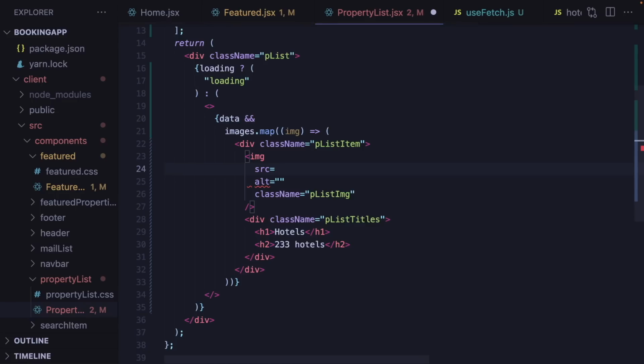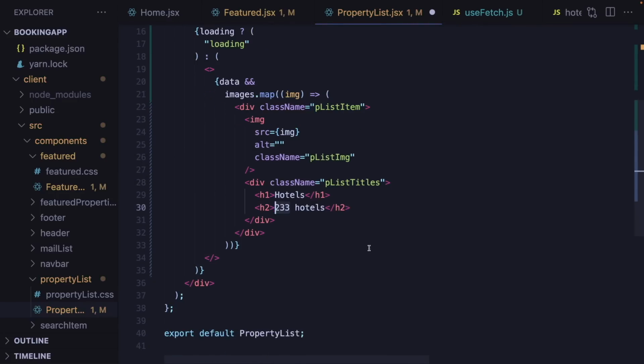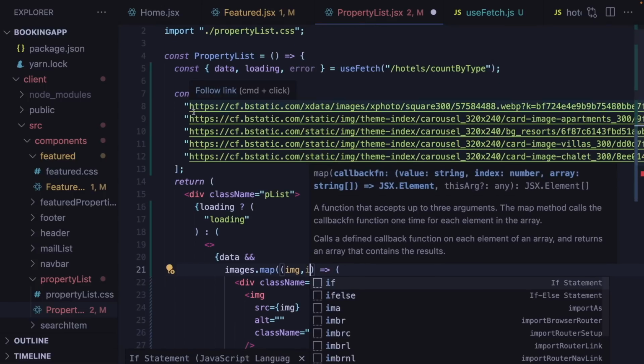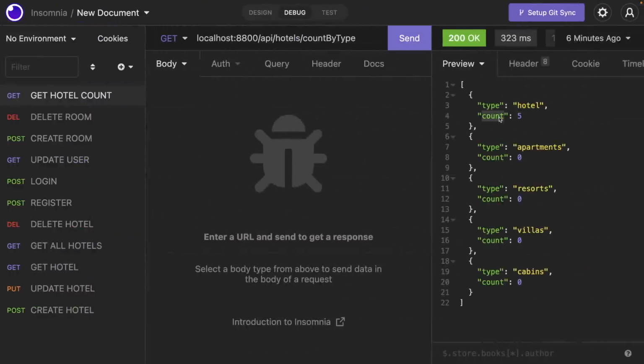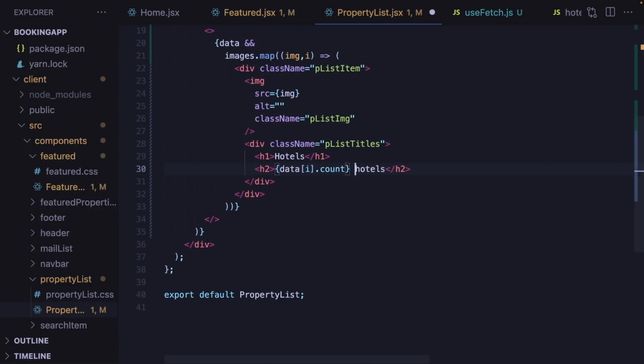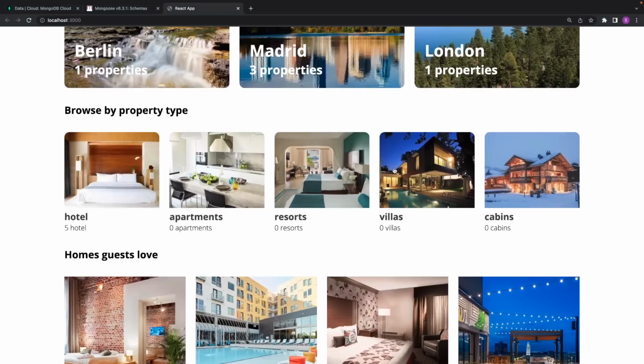And in this case we don't need this image anymore. We can directly use image like that, and I'm gonna write here data, and which element I'm gonna use. I can use its index. Remember, we have 5 items here, so it's gonna be index 0, 1, 2, 3, 4. We can use them. And remember what it returns, type and count. We are gonna use this one, dot count, and for here it's gonna be data i and type. I can use same thing here. Let's see. As you can see, hotels, apartments, and others, and their numbers.